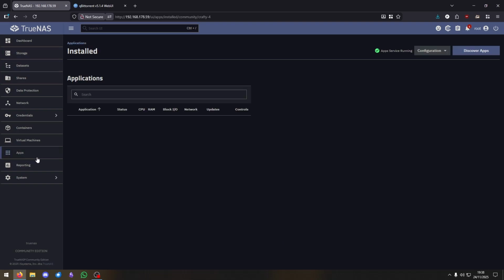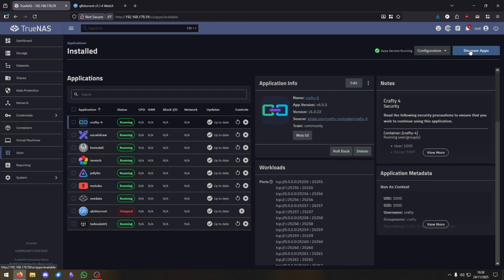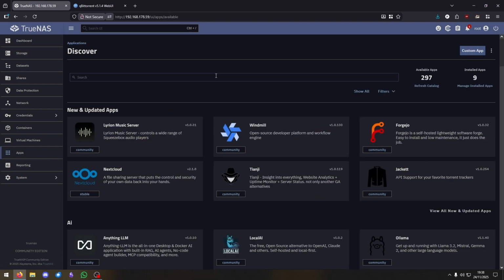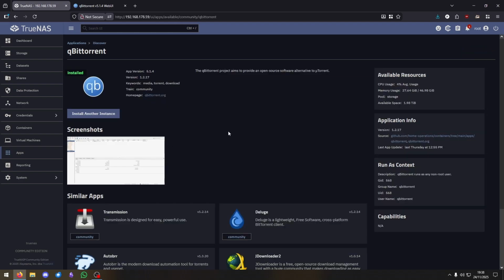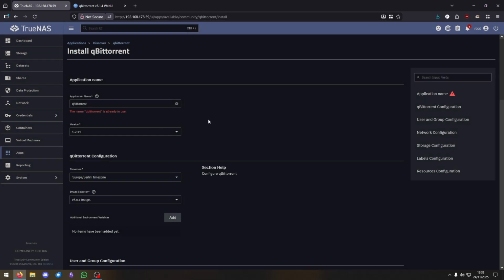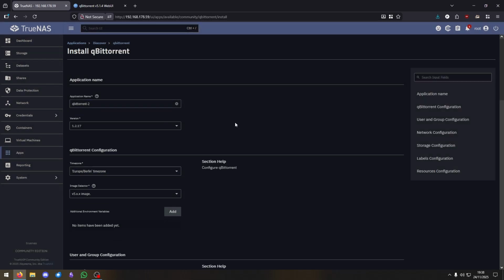Now we go back to apps. For apps, we're gonna go to discover and we write qBittorrent. I have already one installed, there's no issue. I think the process is gonna be the same. You go ahead, do the same thing. Just gonna change the name to this one too.